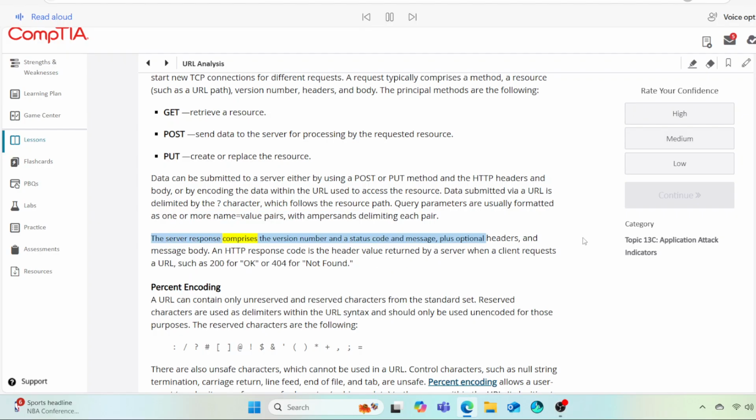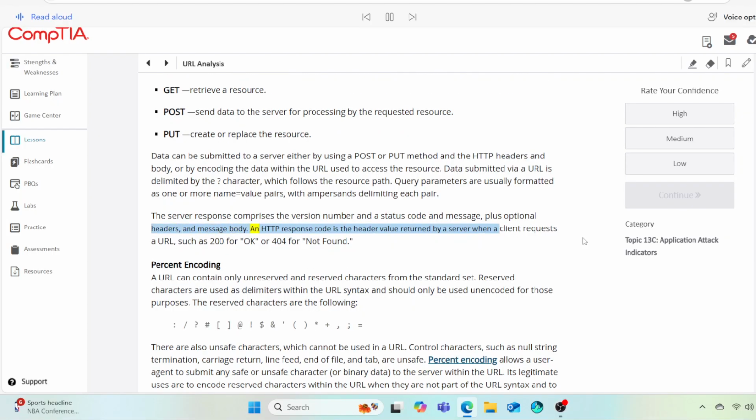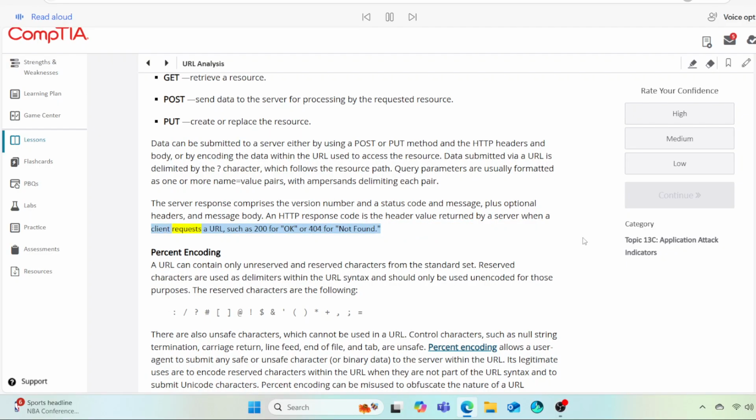The server response comprises the version number and a status code and message, plus optional headers and message body. An HTTP response code is the header value returned by a server when a client requests a URL, such as 200 OK or 404 not found.